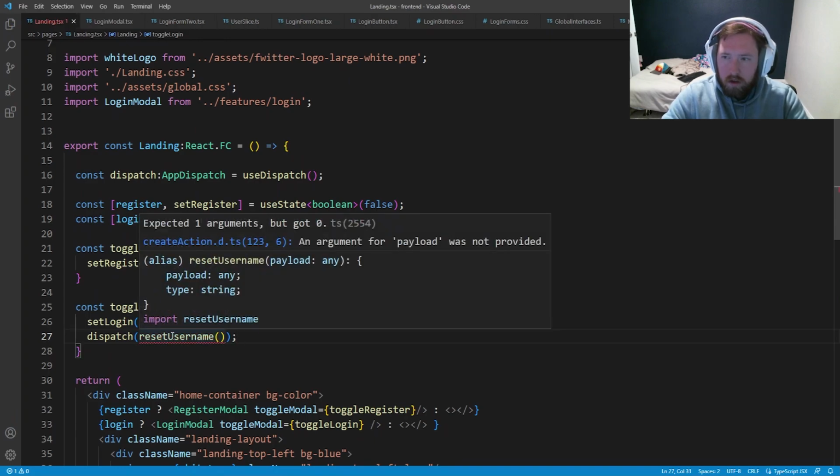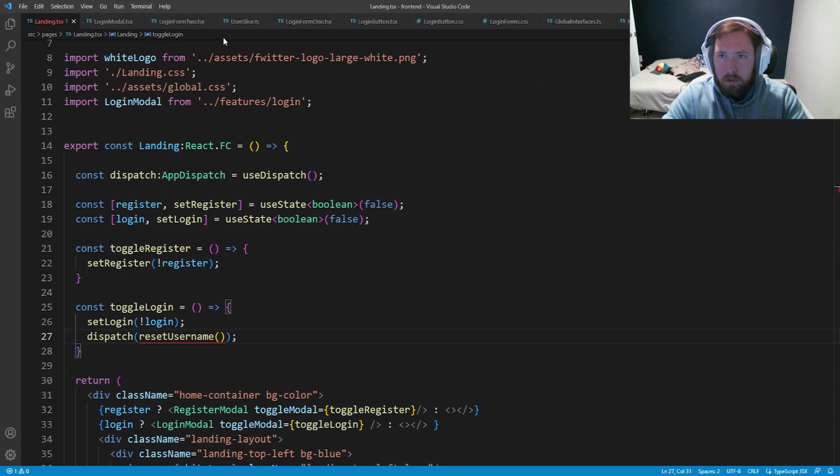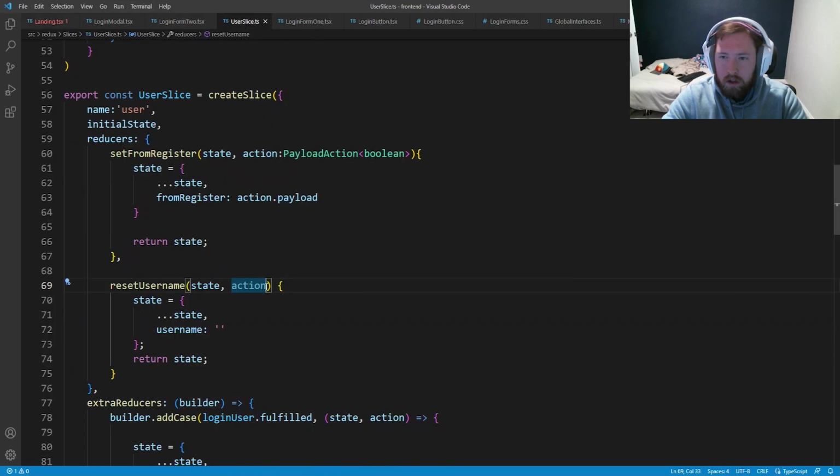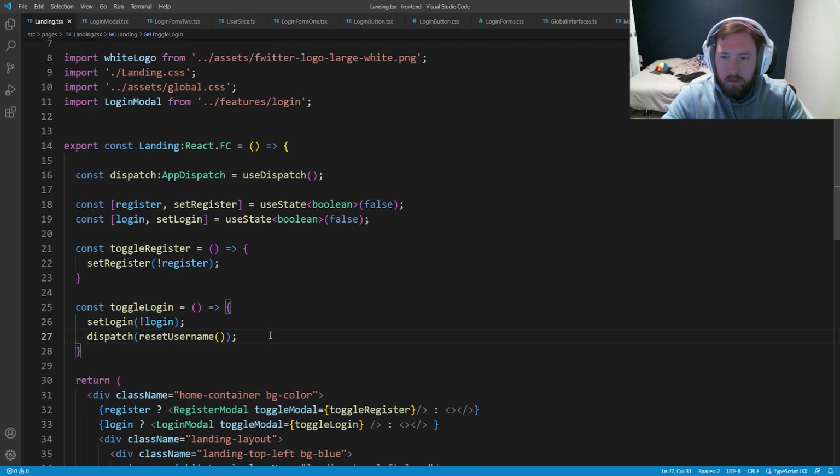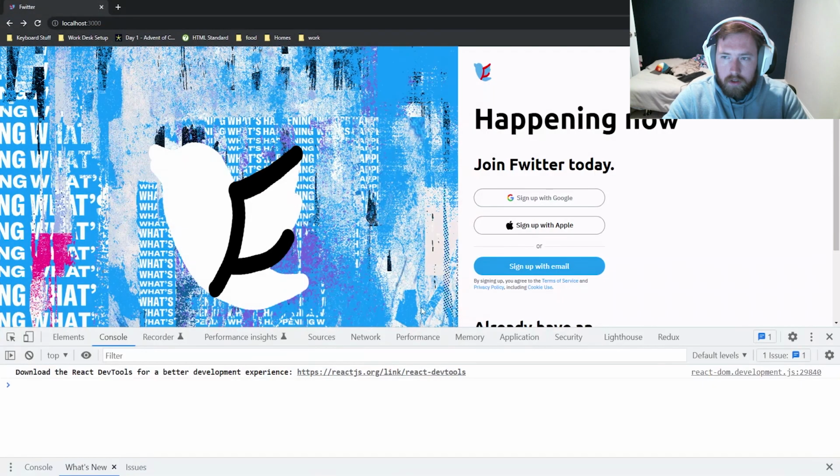Let me look. It's looking for payload. Okay, let me get rid of the payload then. We don't need a payload. So get rid of the action, I guess. And landing page, that's good now. Let's do a double check.